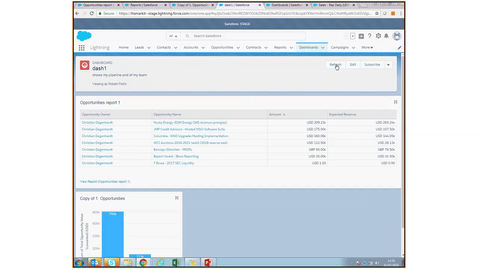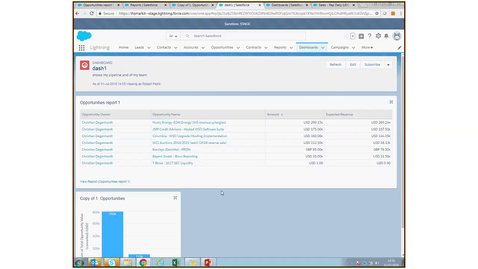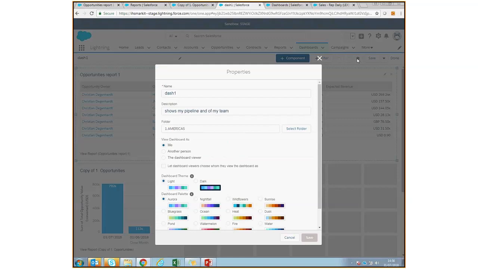So again, if you click refresh, you'll see that it's refreshing, right? Depending how many components you have, it may take forever, but hopefully in the new Salesforce it will be really quick. So again, the bigger the dashboard, the longer it takes to refresh. Okay, so you can see what the data is as of. Okay, let me go back here. What other filters do we have? What other options do we have? Not much here.